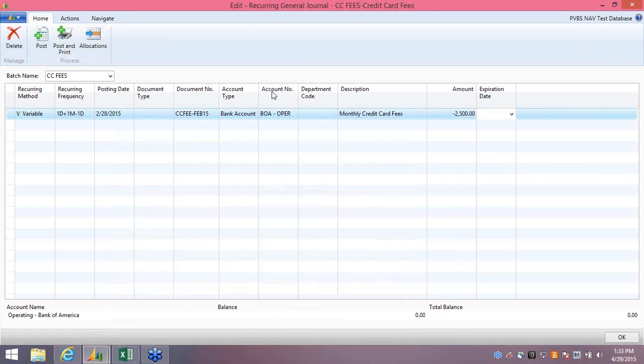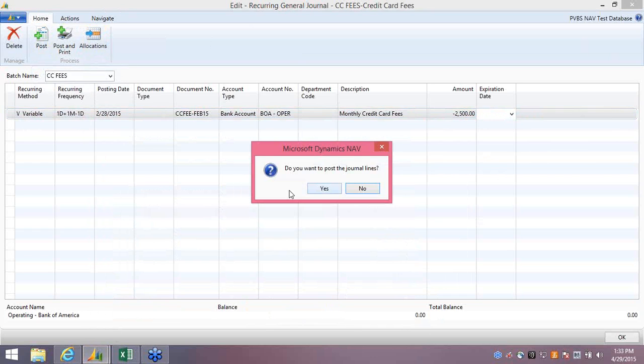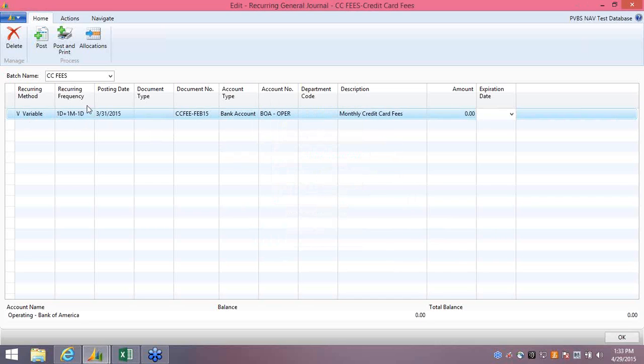So now I'm going to post the journal entry. And again, you notice that recurring method is variable. Our posting date is 2/28/15, and we have the recurring frequency of 1 day plus 1 month minus 1 day. So as soon as we post that, you see my posting date has now been updated to March 31st, and this happens because of the recurring frequency, and my amount has zeroed out. If this was a fixed recurring method, the amount would have stayed in there.